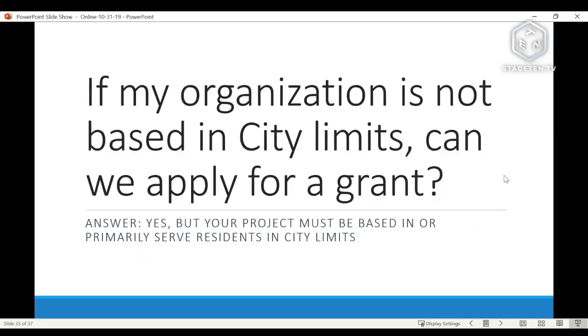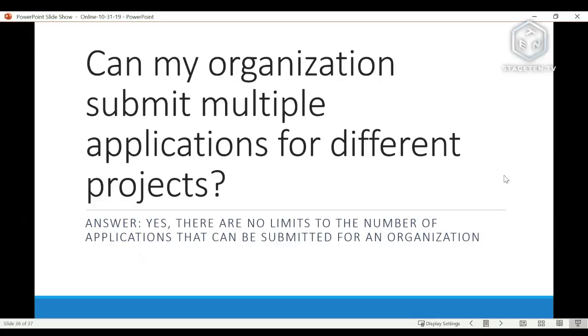If my organization is not based in city limits, can we apply for a grant? Yes, you can, but your project must be located in the city limits or primarily serving city residents. That's because this money is City of Sacramento money. It's money from our city, so we want our residents benefiting from these dollars.